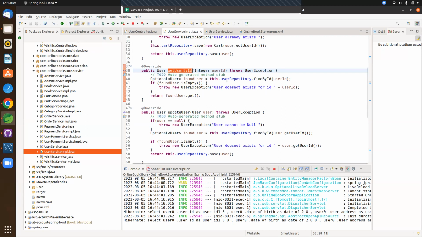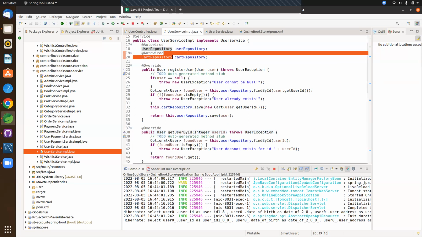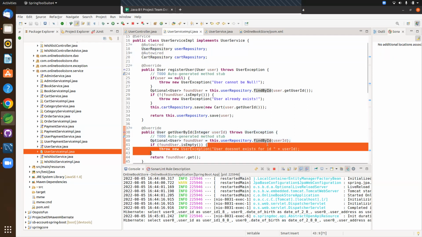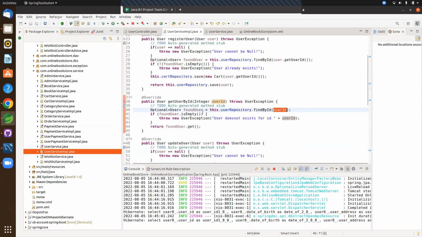Actually, sir, here the user repository is the interface where we are doing the CRUD operations, and we injected the user repo here. We are calling the findById method. If the user ID is there in the database, then it will return the found user to the client.